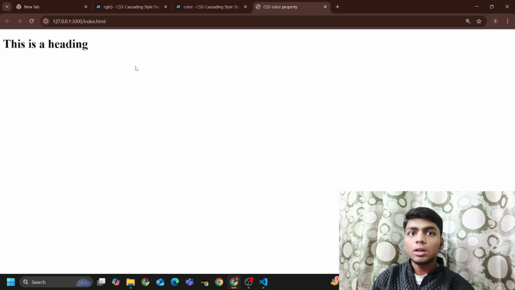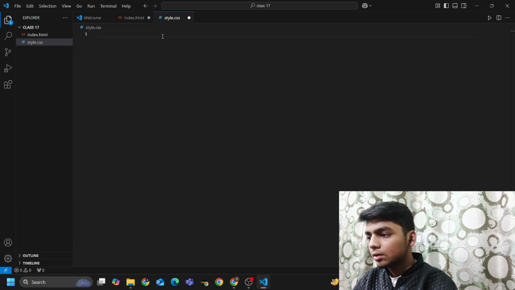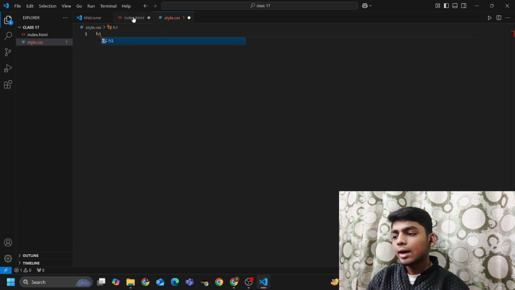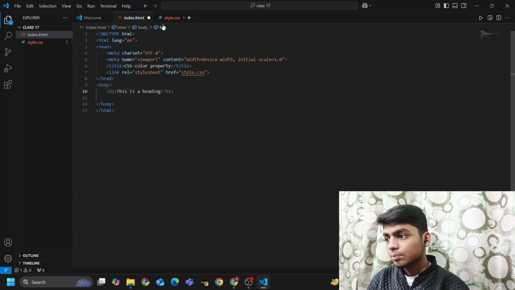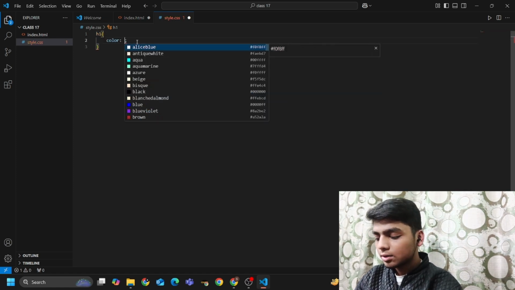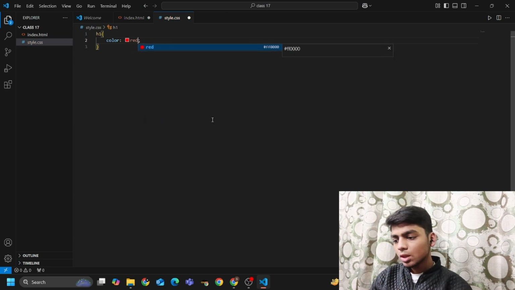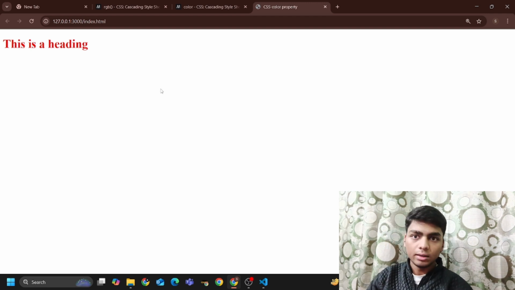Now what if I want the color of my font to be red? I can do so simply by selecting my element. I have written "this is heading" inside the h1 tag, so I will select my h1 tag, then curly braces, and inside the curly braces I will write color red. Now you can see that this content has got red color.